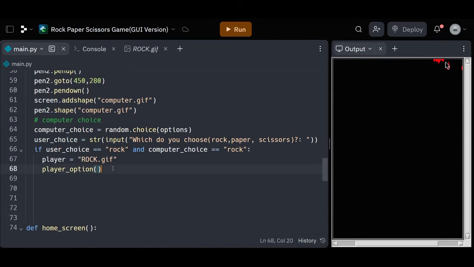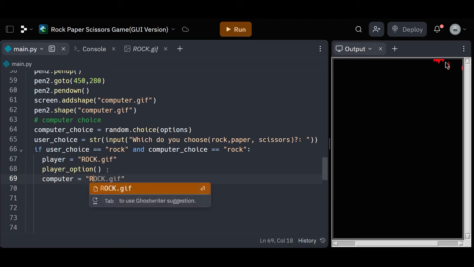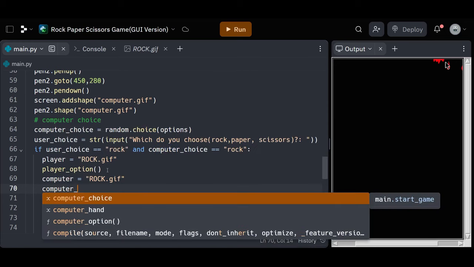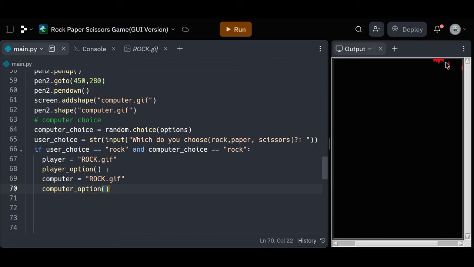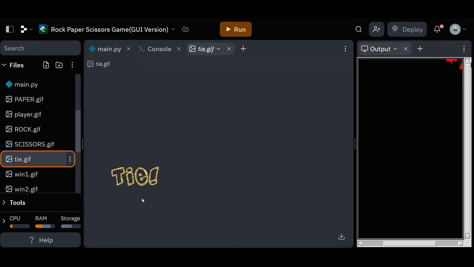Okay, so I'm gonna hit enter. We are calling the function so that this picture can be inserted. And then after that, we're gonna do the computer one. So we're gonna say computer is equal to capital rock dot gif as well. And then of course we're going to call the computer option function as well, so that it can insert that picture. And then we finally need to do the part where we insert the tie, the one that says tie, because both of them are choosing rock. So this tie has to show.